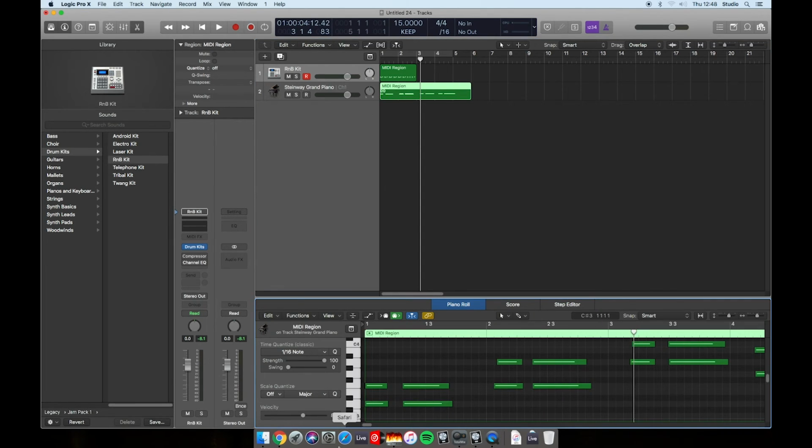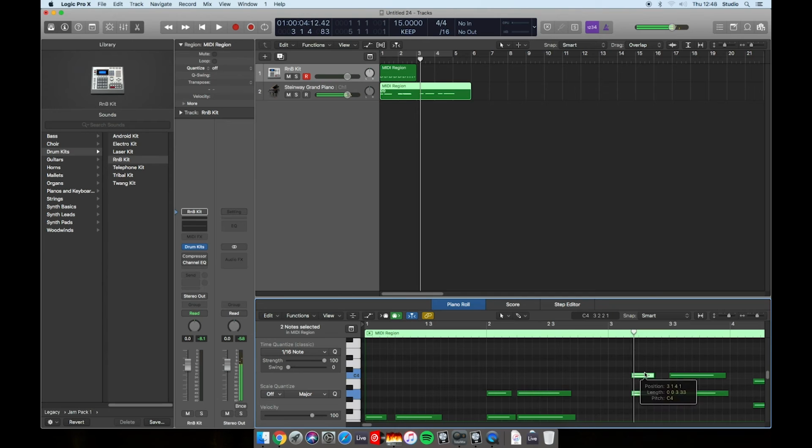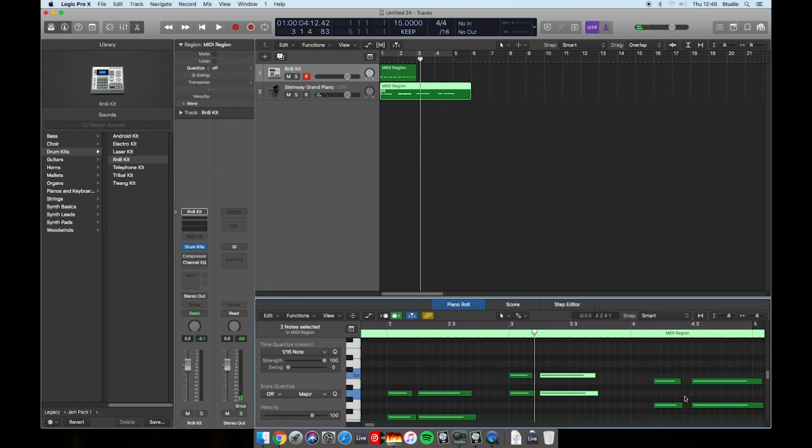So if I push E on my keyboard or double click on the track, we can start working out where to drop these in. Same thing: Command A, select them all, and then we're going to quantize it. Push Q on the keyboard or Q there. Line them up. And what we'll do is maybe do that, then drag that there, then to the start of that bar.